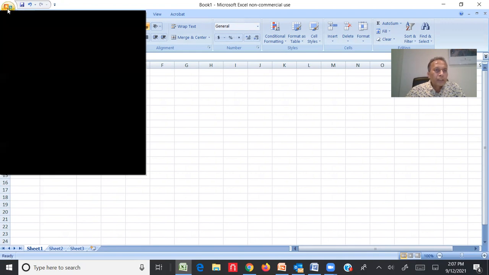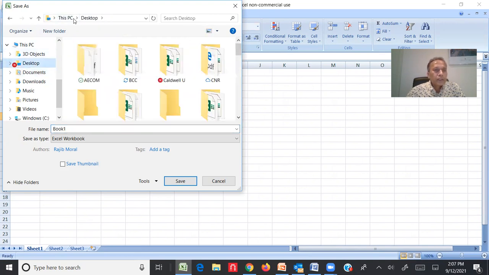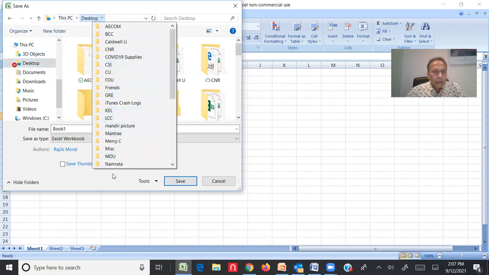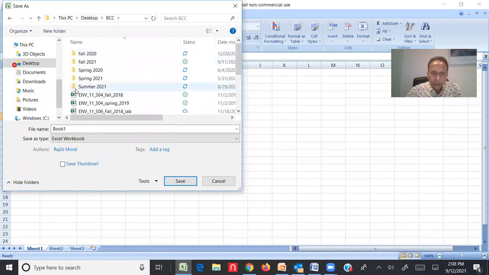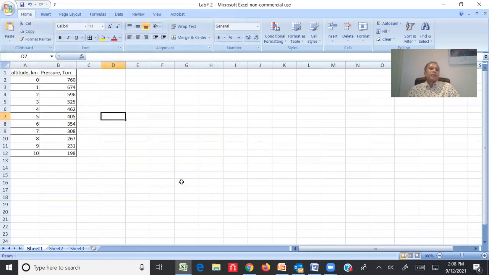And from time to time, I will save this, okay? Because if I don't save it, there might be some problem. If the computer crashes, I will lose everything. Then I have to recreate the whole thing. It's a good practice to save it quite frequently. Go to BCC. I mean, you can create your own folder wherever you want. These are the folders I created, fall 2021. These are my classes. I will put lab number 2, right? Save, right? So now it's saved. If your computer crashes, I can always get back, all right?